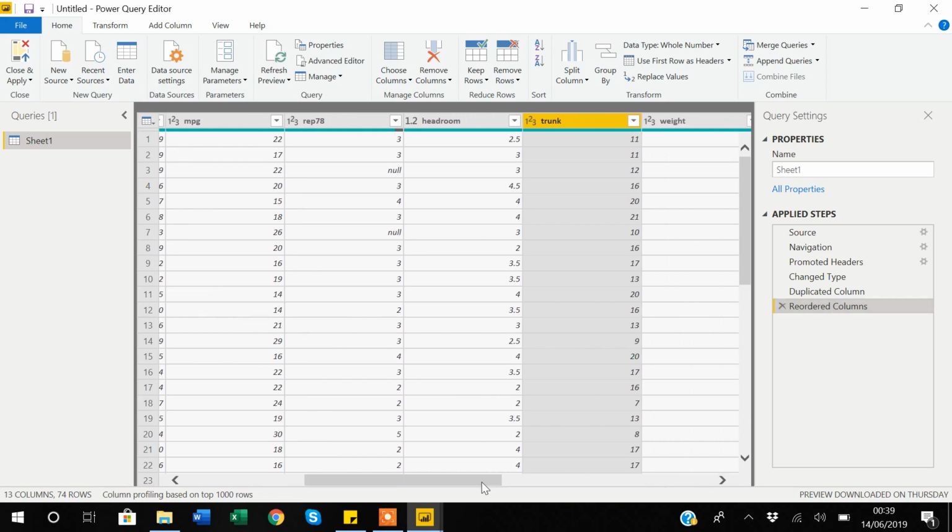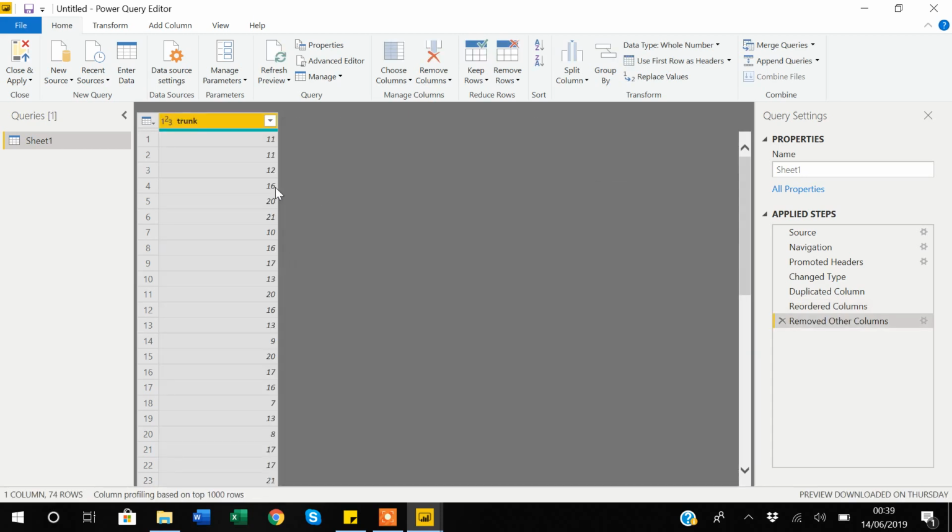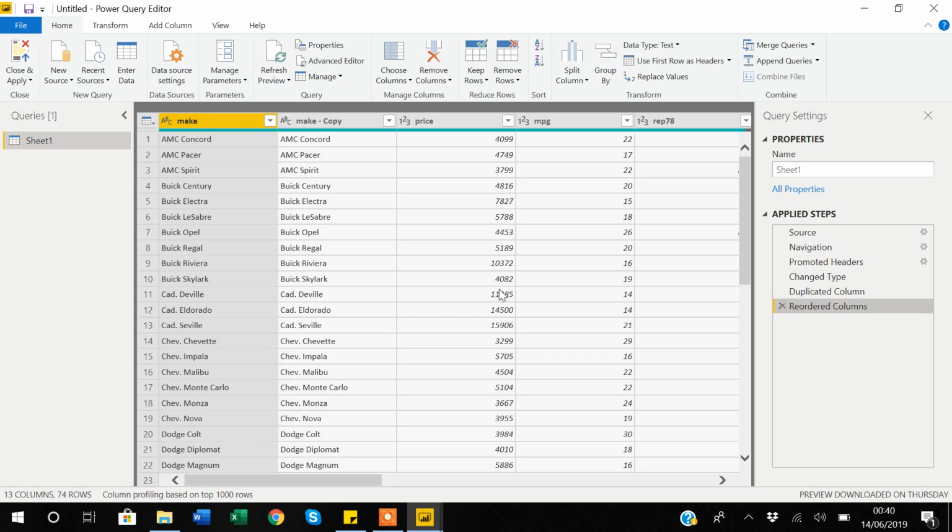Another thing that I want to show is, suppose I want to keep this variable and delete all other variables. You can simply click the trunk variable, right click it, and there is another option, remove other columns. Probably you will rarely use this option, but I will select it, so you can see that only the trunk variable remains in the data set. But suppose I want to undo this step, again I will come to my applied steps and close it, and all my other variables reappear in my data.